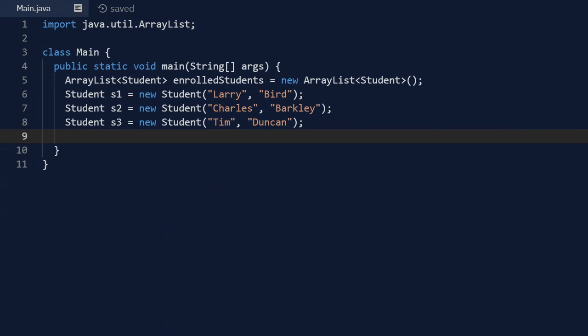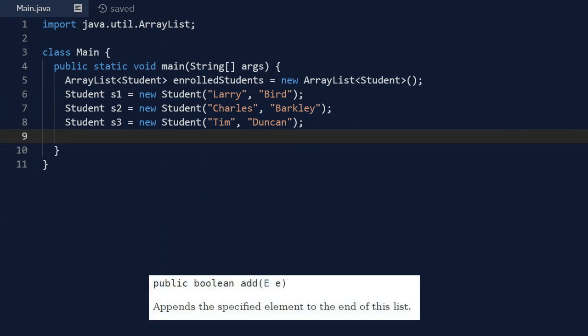The first method we'll cover is the add method. This method adds an element to the end of the ArrayList. It returns true after doing so. We won't do anything with that return value in this program.